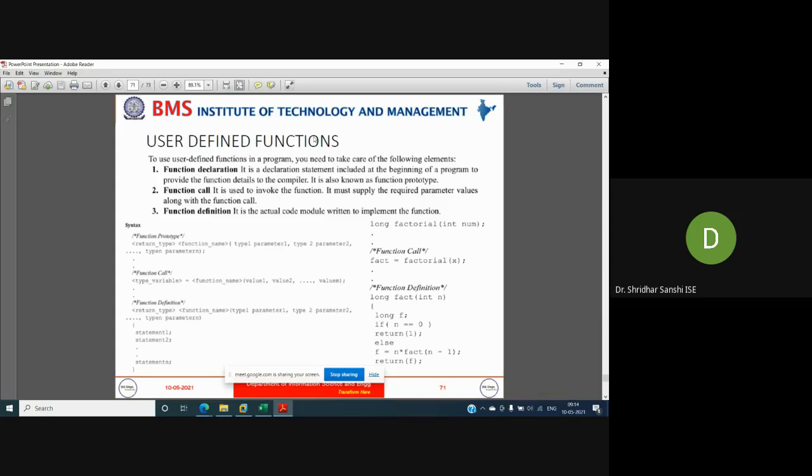It consists of some instructions, and it will do a particular task. If the same task has to be performed in different parts of the program, then we should call this particular function. Whenever we call that function, the same instructions will be executed again. So no need to write them multiple number of times. That is one advantage of using functions.